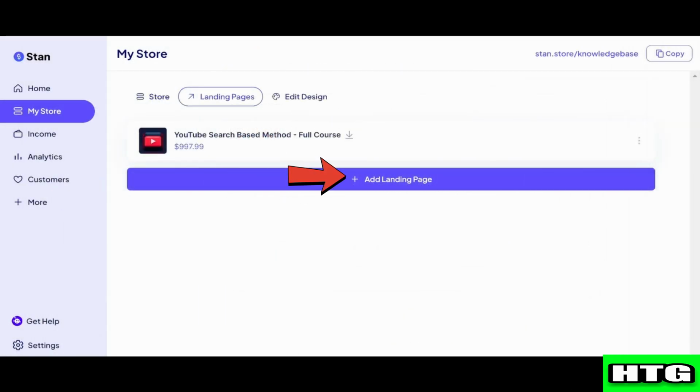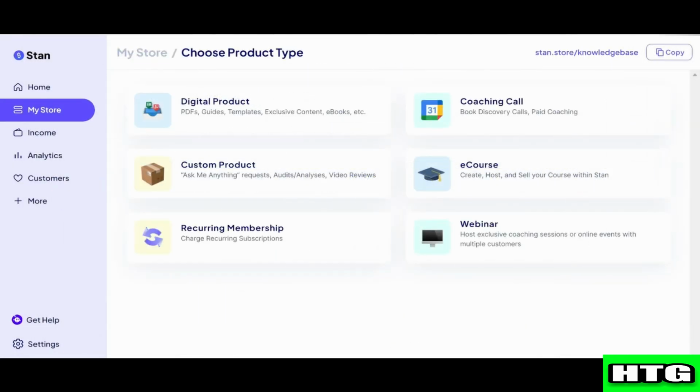Over here, click on Add Landing Page and choose the type of landing page you want to create, such as a digital product or recurring membership. For this example, select Digital Product.